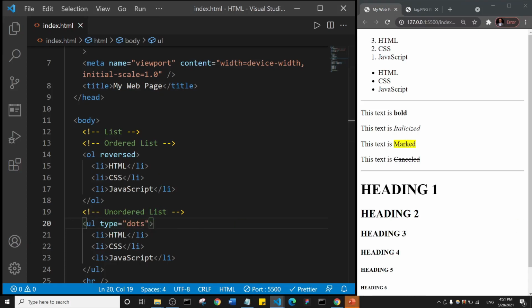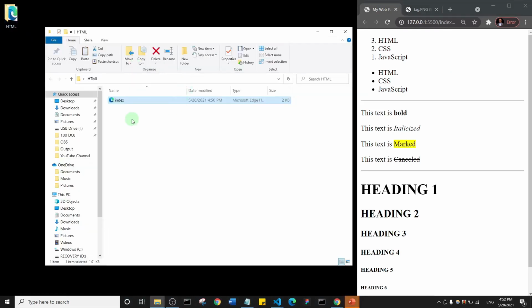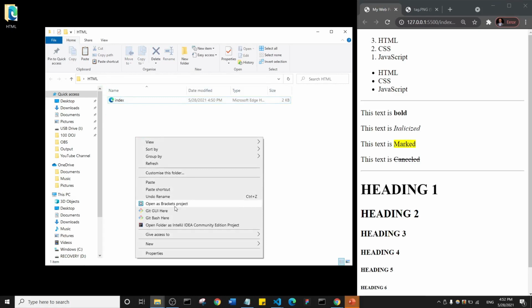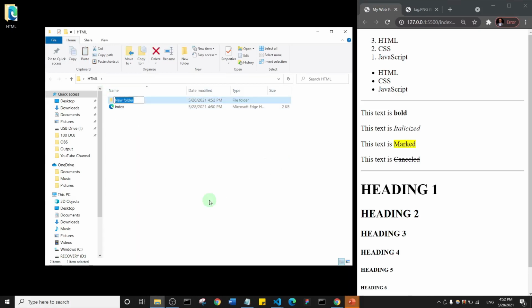Okay, so next we're going to talk about images and what we call favicons. For that, we're going to need to add an image inside of our folder. So I'm going to open the HTML folder, and inside of this HTML folder, I'm going to create a new folder. I'll right click and say new folder, and I'm just going to name this folder images. Okay, great.